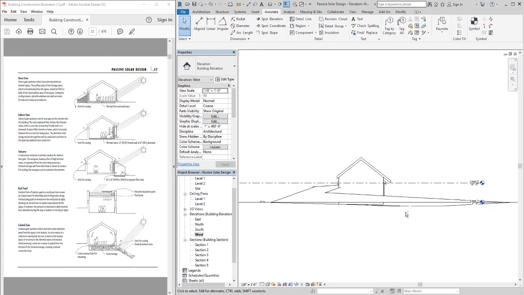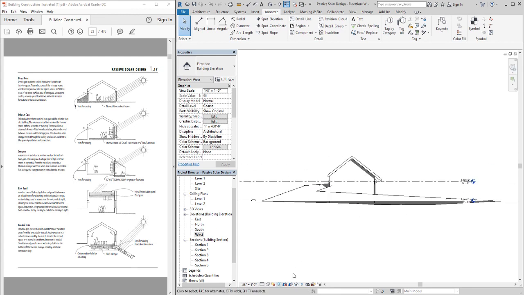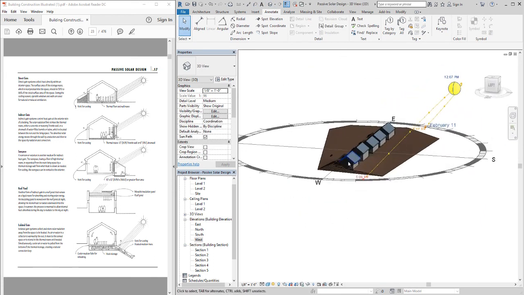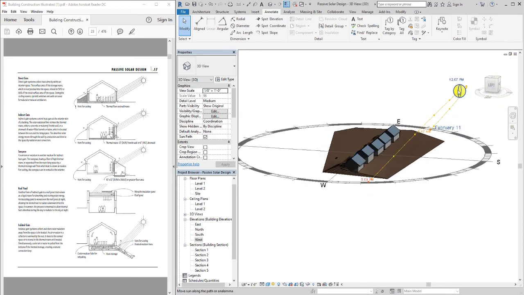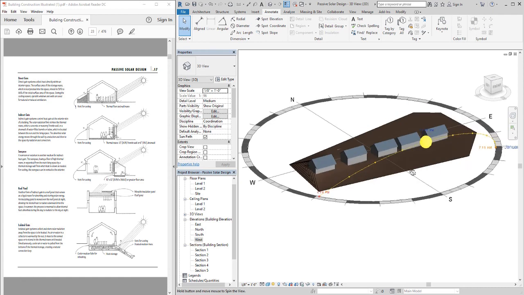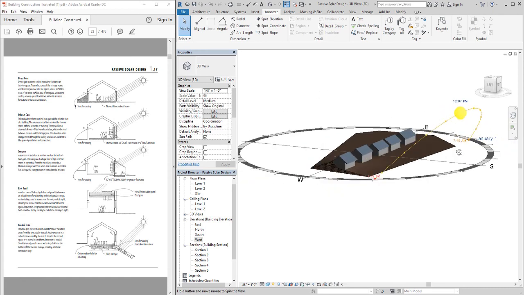And let's see if we can see our shadows being cast in 3D. Take another look at that. Really not being affected too much here by this January sun.